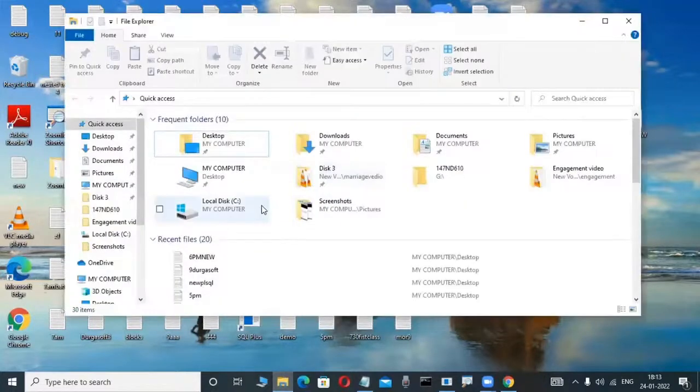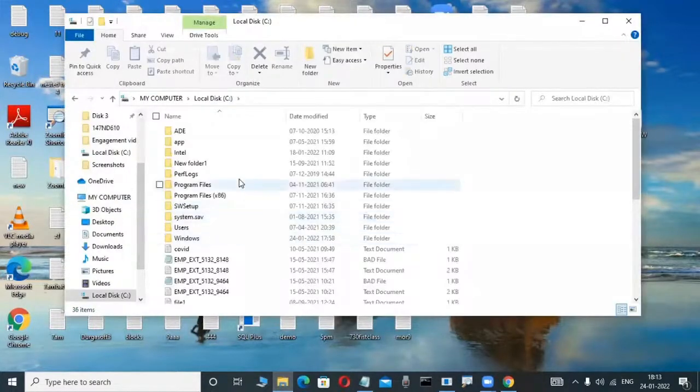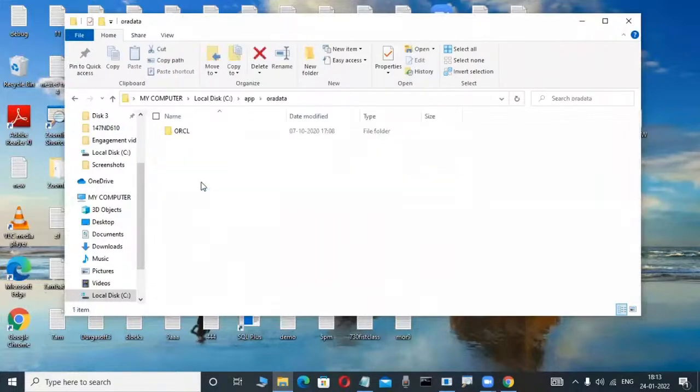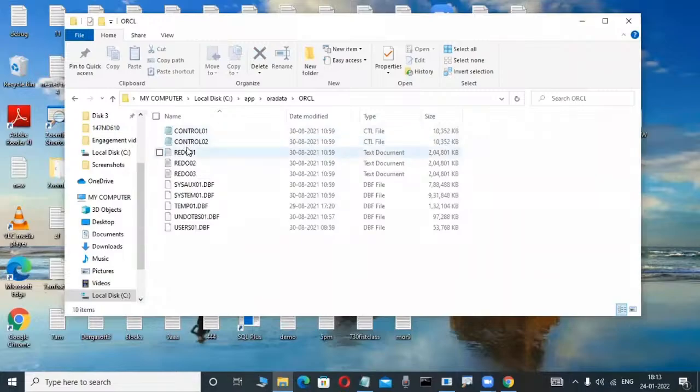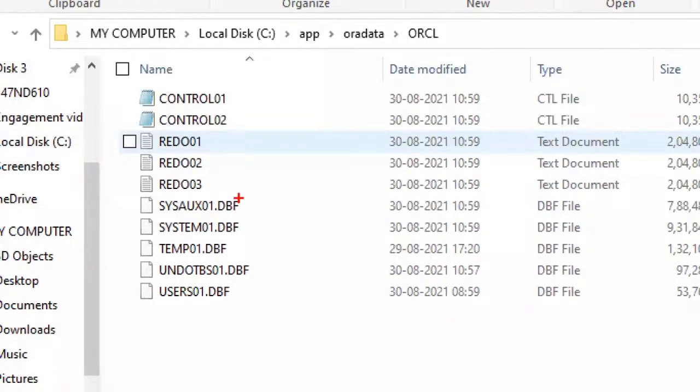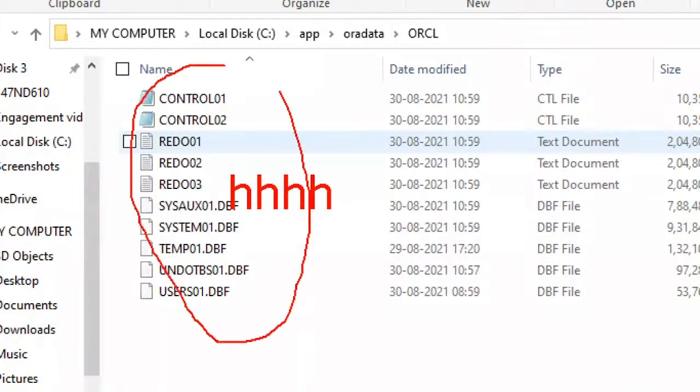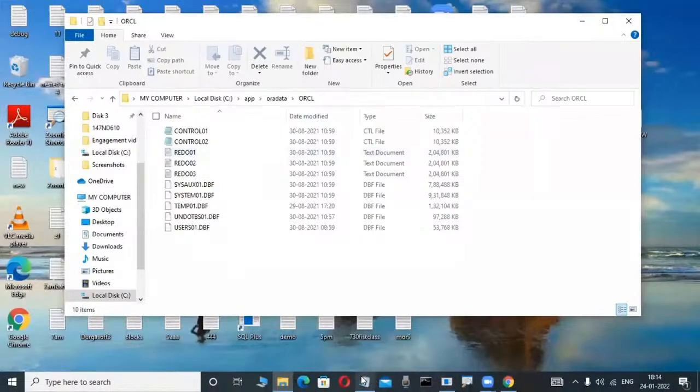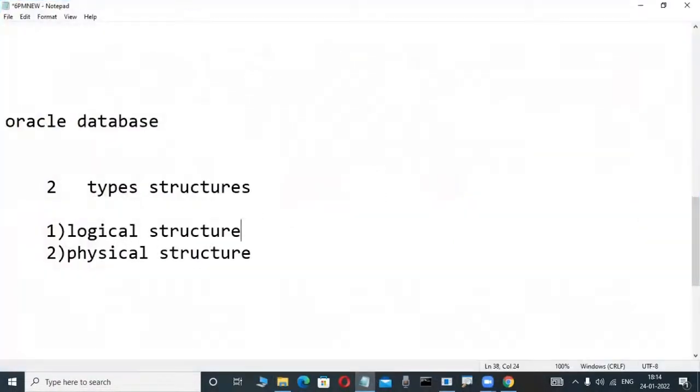I am installing Oracle. How you install Oracle, we will learn in the next classes. Don't worry. I am installing Oracle in the C drive or somewhere, and in this C drive your table is not available. Whatever table I am creating is not visible in the C drive or D drive. That's why a logical structure means a structure which is not visible in the operating system.